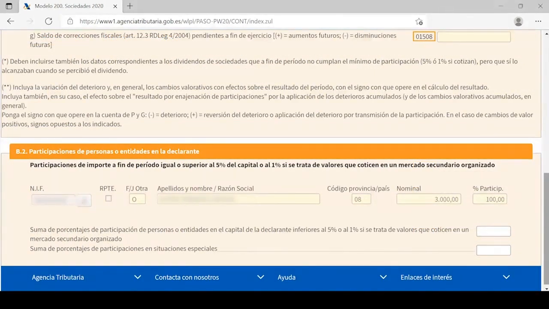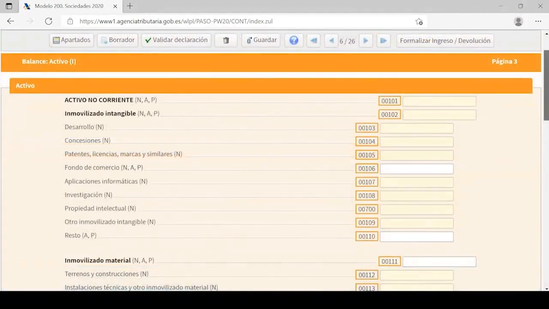Participation of individuals or entities in the declaration. These shareholdings of amount are at the end of the period equal to or greater than 5% of the capital or 1% if they are securities listed on an organized secondary market. On the subsequent page, namely page number 6, we will locate the asset.